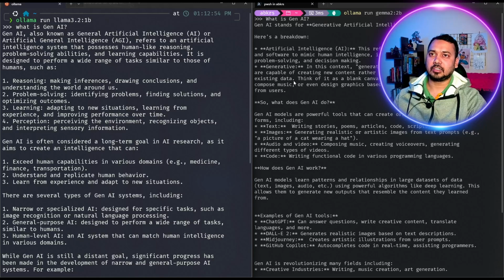Now let's check the answer provided by Gemma. GenAI stands for Generative Artificial Intelligence. Here's a breakdown. Artificial intelligence: this refers to the capability of computers and software to mimic human intelligence, including tasks like learning, problem solving, and decision making. Generative, in this context, means that these AI systems are capable of creating new content rather than just analyzing or manipulating existing data.